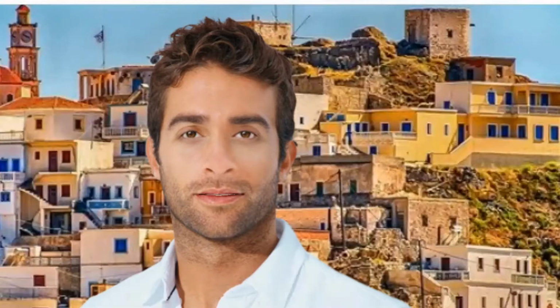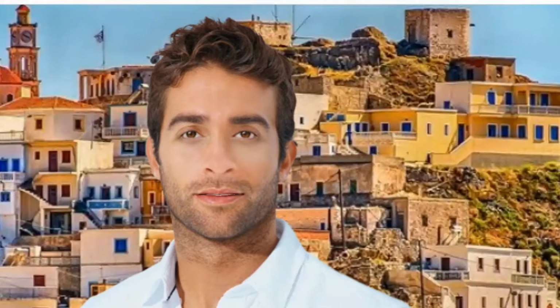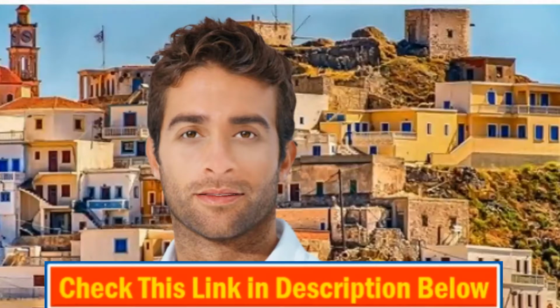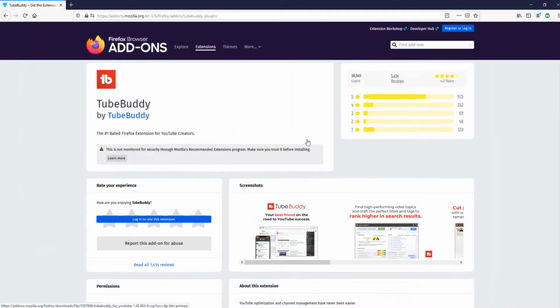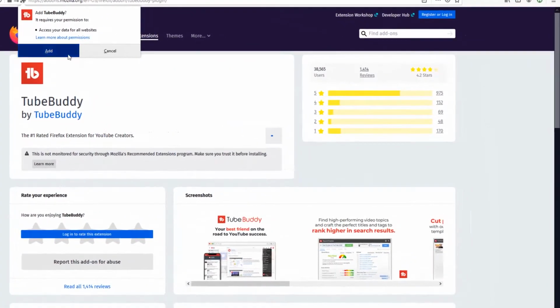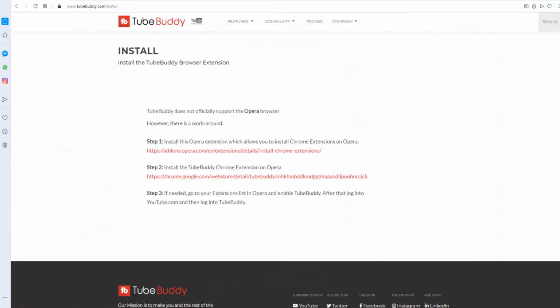Step number 1 is how you can install TubeBuddy, the number 1 rated browser extension that can help you grow on YouTube. To install TubeBuddy for free, click on the very first link in the description below, and it will lead you to a correct place to install TubeBuddy based on its supported browser. The browsers supported are Google Chrome, Firefox, Microsoft Edge, and Opera.